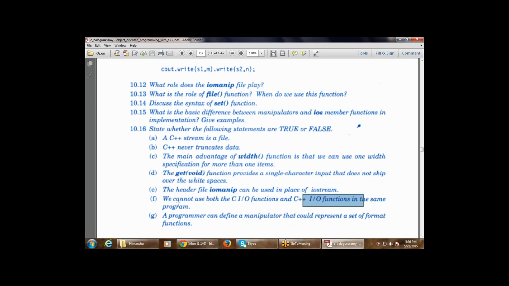Next question is, a programmer can define a manipulator that could represent a set of format functions. That is, a programmer can make their own manipulators. So there is a provision for predefined manipulators. So the answer is true. A programmer can create their own manipulators that could represent a set of format functions. So the answer is true.